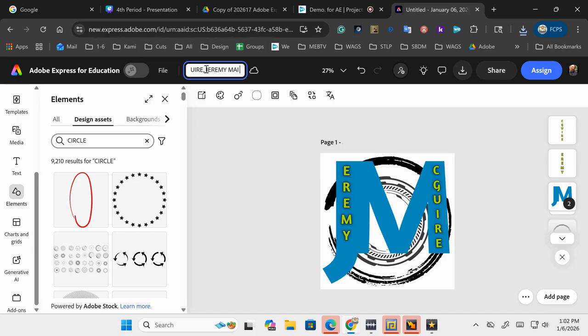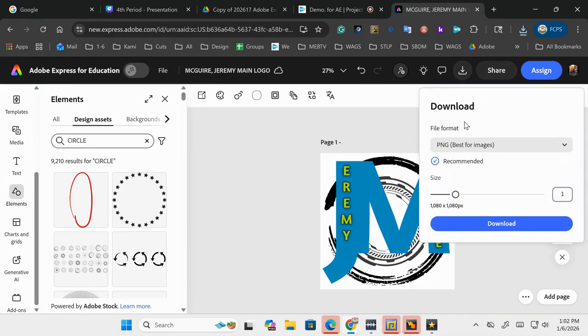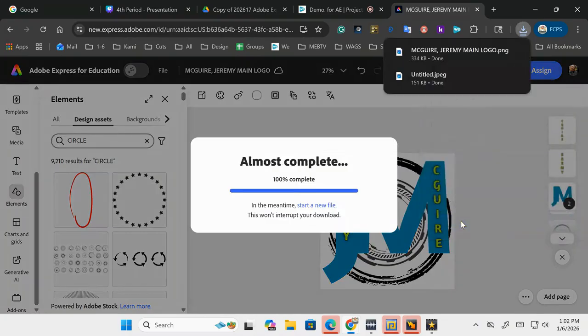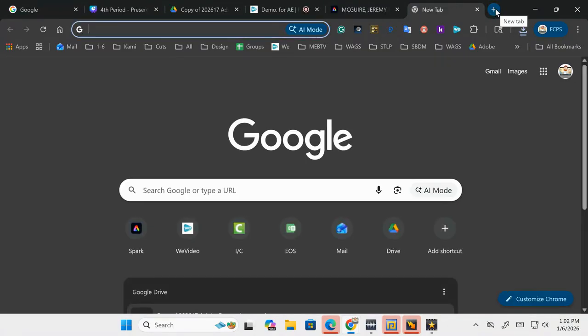The reason you want to label it is because when you download it, it'll maintain that. You don't want it to say untitled. So I'm going to click it again. I'm going to leave it as PNG. It says best for images. I'm going to click download. All right, great.